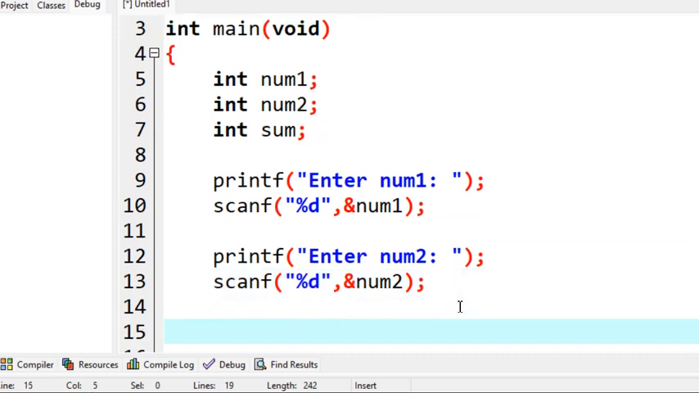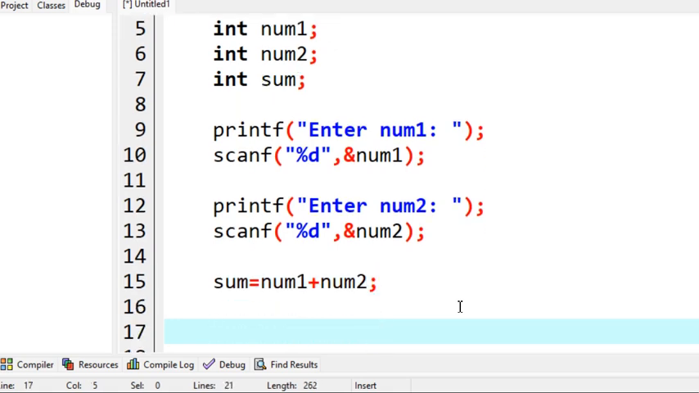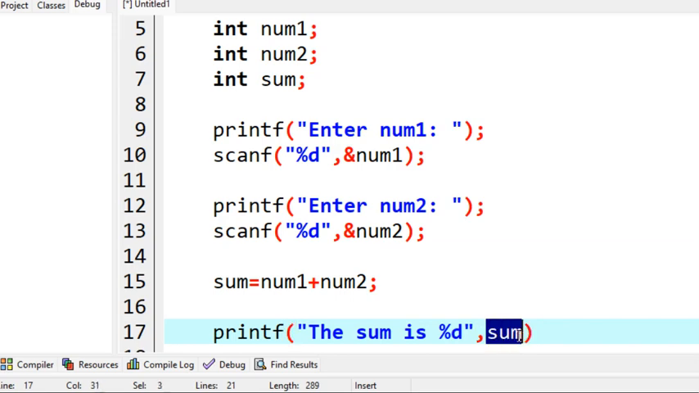Then we have to calculate the sum. For that I use my variable sum equals num1 plus num2 semicolon. Then I am going to print the sum to the user. For that I use printf the sum is, then %d as our sum is an integer, then comma sum. This is the variable containing the sum, then semicolon.